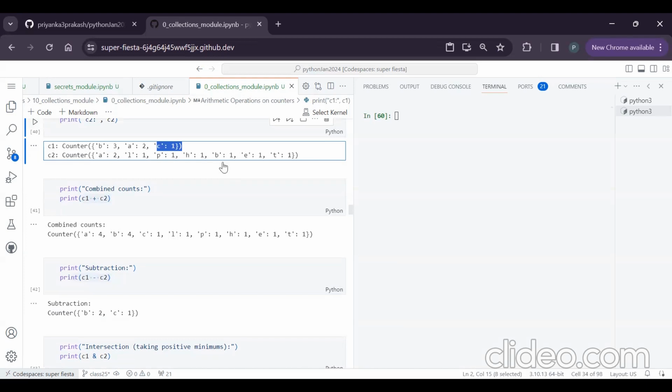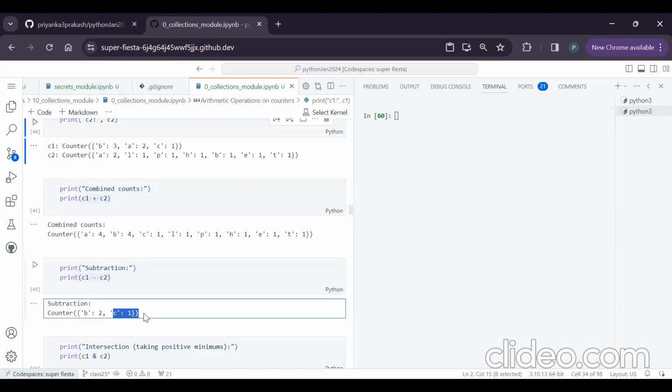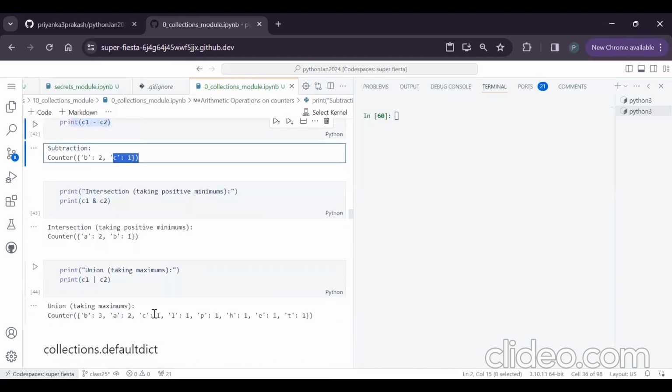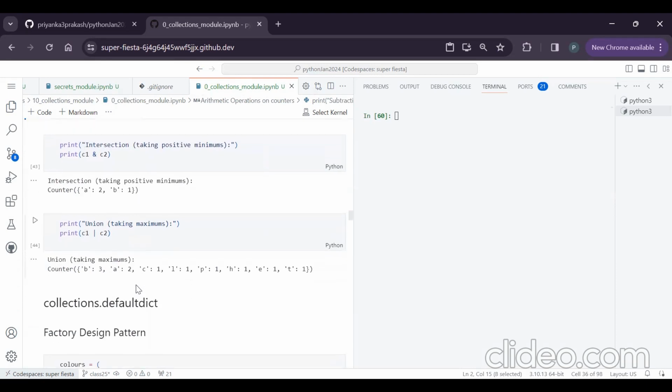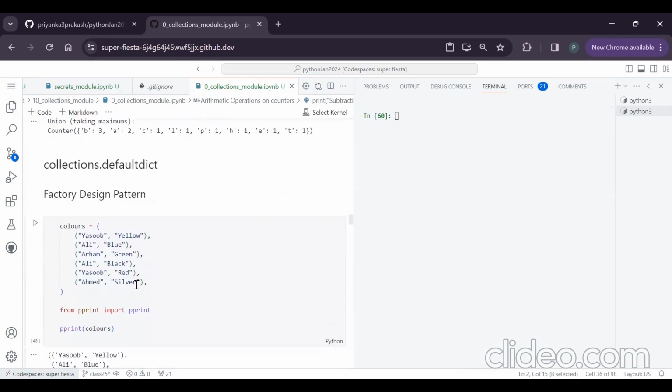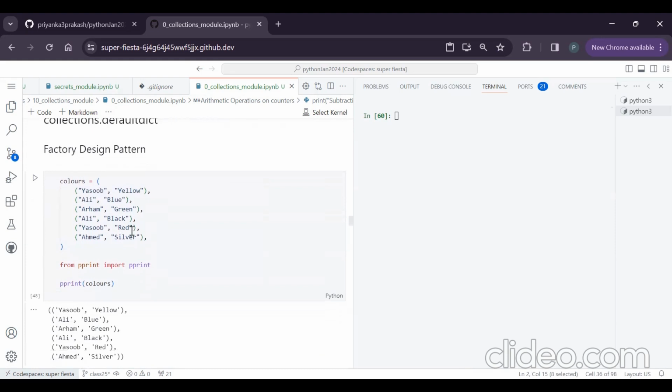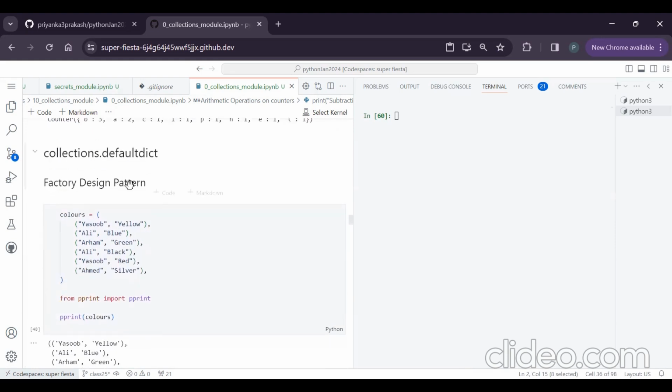And C is not there at all. So you got C is equal to 1. So that's how it works. And similarly, you can do intersection, union, all operations. And the next thing I told is about default dict. Default dict is also called the factory design pattern.